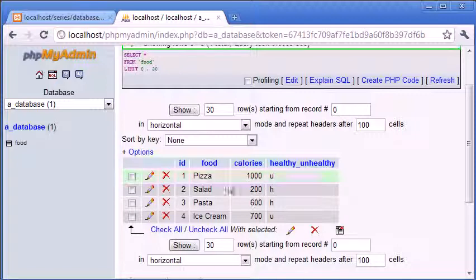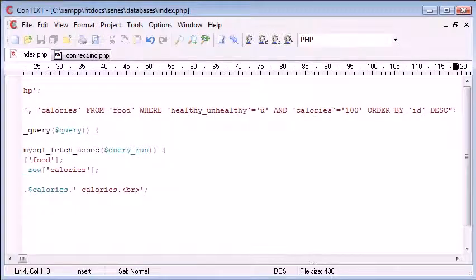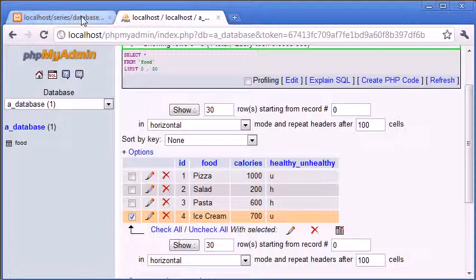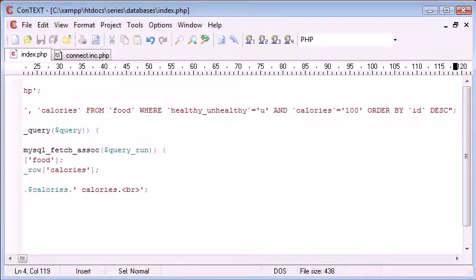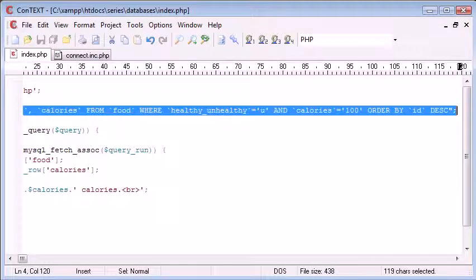Now if you look in our table, let's look at the unhealthy. So we've got unhealthy pizza, which is 1000. We've got unhealthy ice cream, which is 700. No record exists where the value is U for unhealthy and the calories match 100. So what's going to happen is when we refresh our page, we've returned nothing. So what happens if we want to display a message to the user saying nothing's been found, so no results have been returned from this query that's been run here?